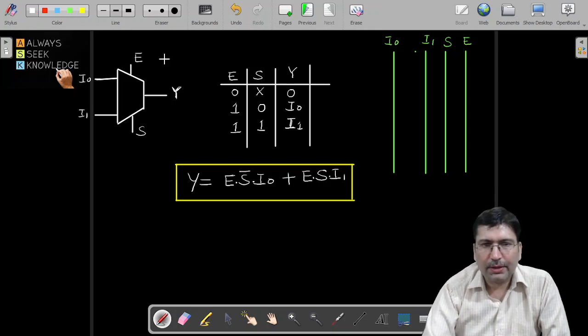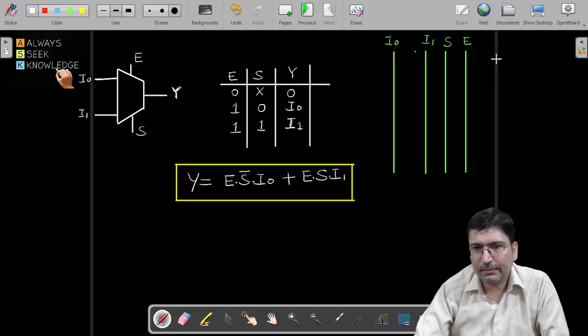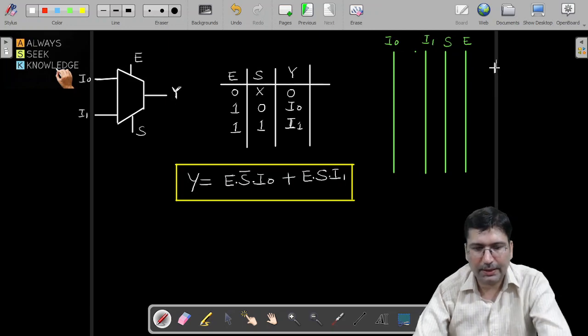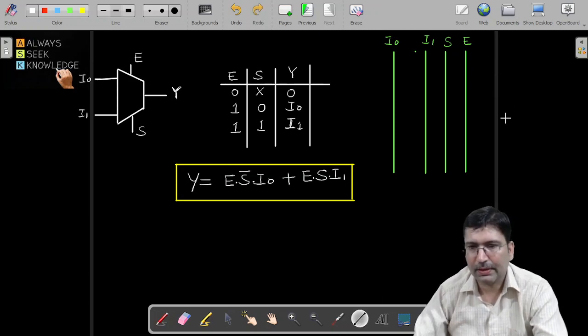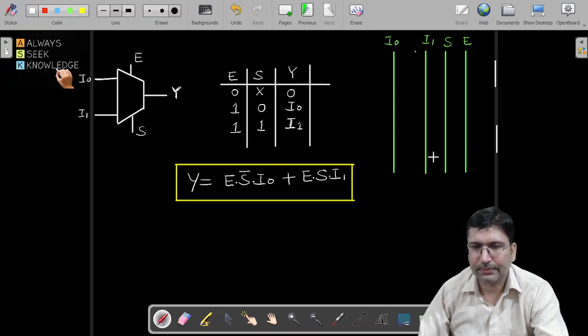So let me draw it. I have an AND gate here, so I draw an AND gate here, and one more AND gate, let's say I'm having here. So we are having two AND gates like this.